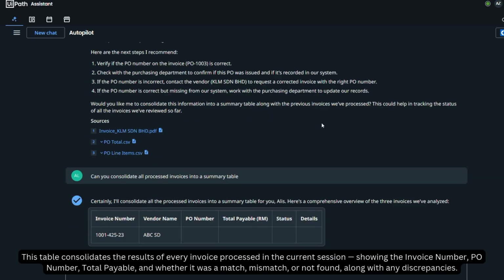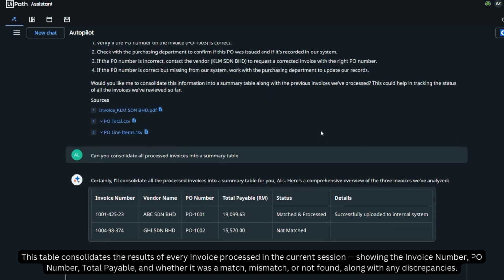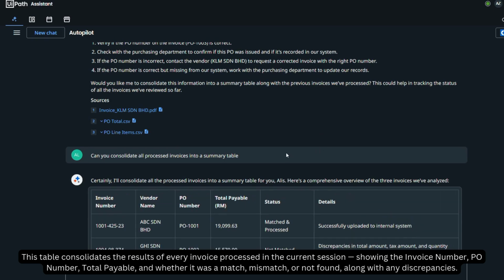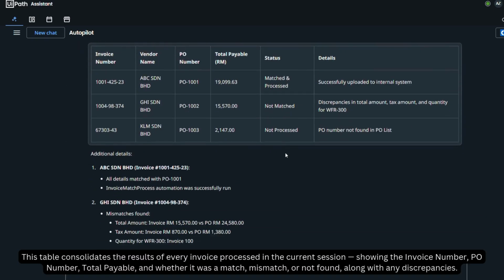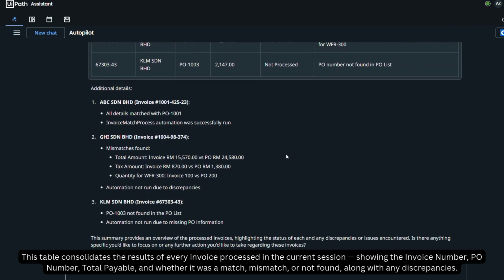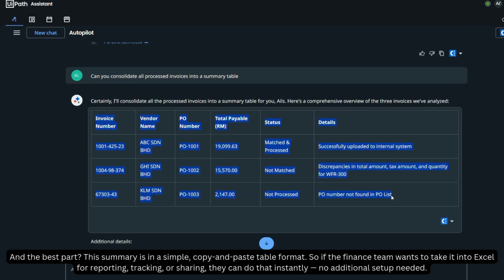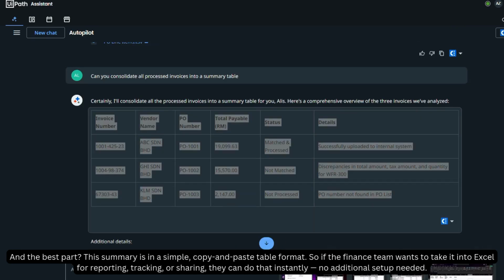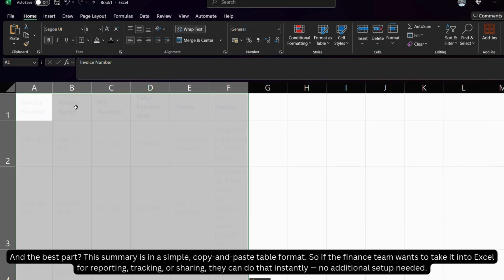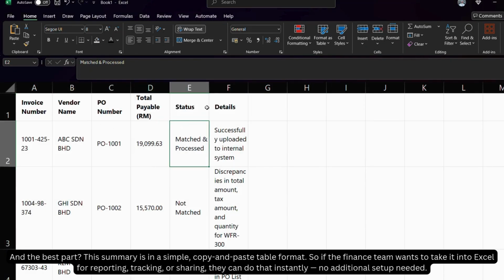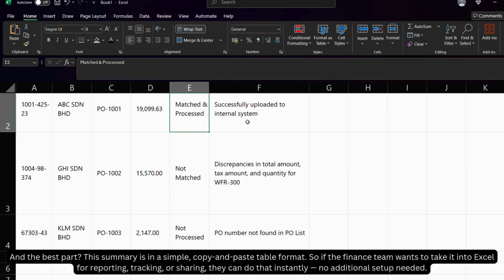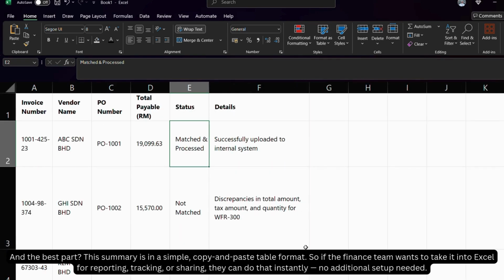This table consolidates the results of every invoice processed in the current session, showing the invoice number, PO number, total payable, and whether it was a match, mismatch, or not found, along with any discrepancies. And the best part? This summary is in a simple, copy and paste table format. So if the finance team wants to take it into Excel for reporting, tracking, or sharing, they can do that instantly, no additional setup needed.